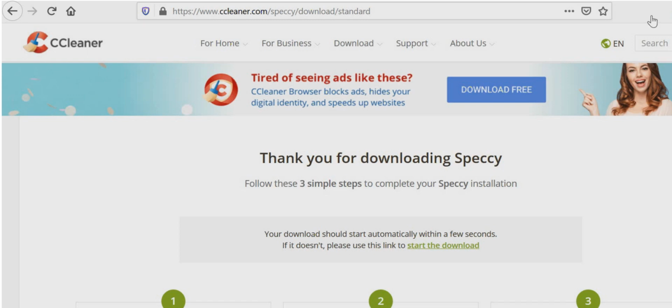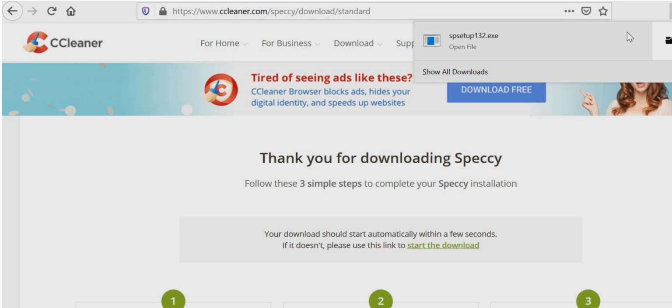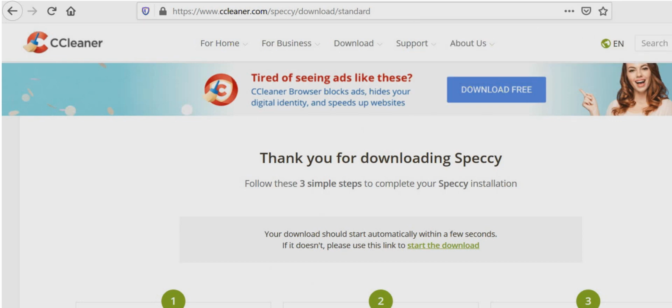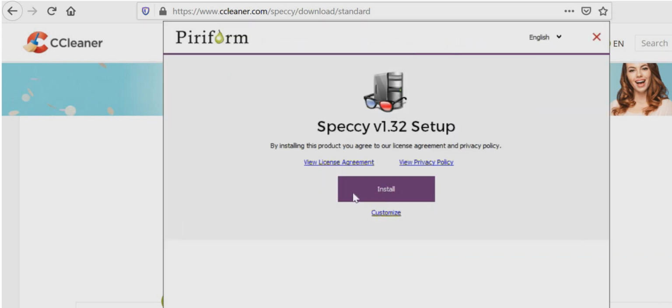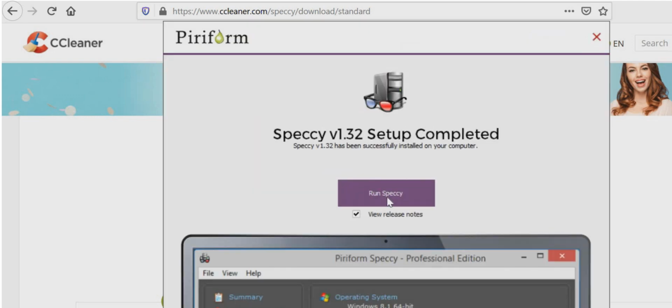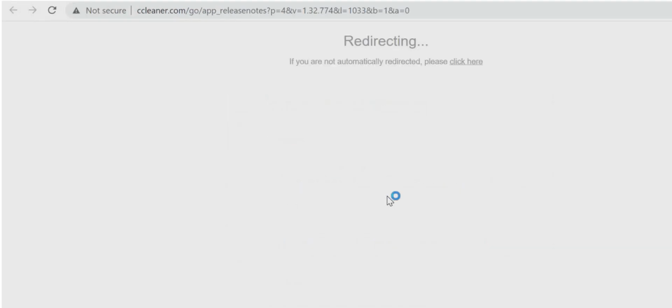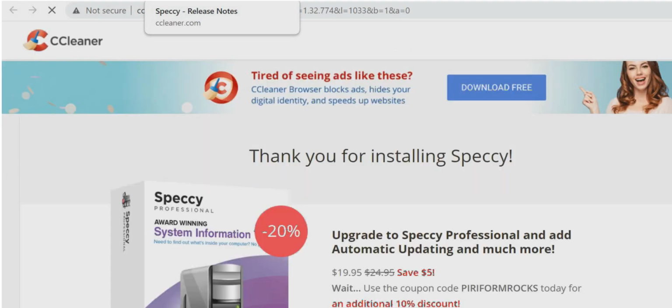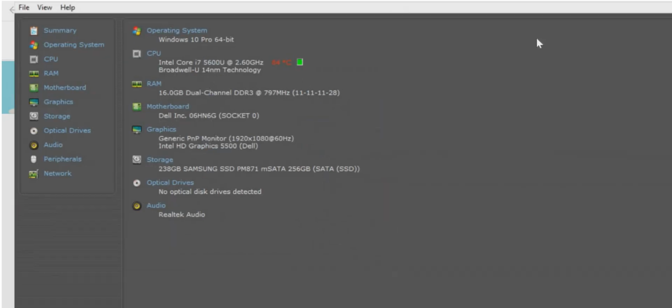Okay, let's install this software. Go here and open the file and just install. Give install here. It's getting installed, wait for it. Yeah, now we'll run our system. This is running. You can see the dashboard here, right?